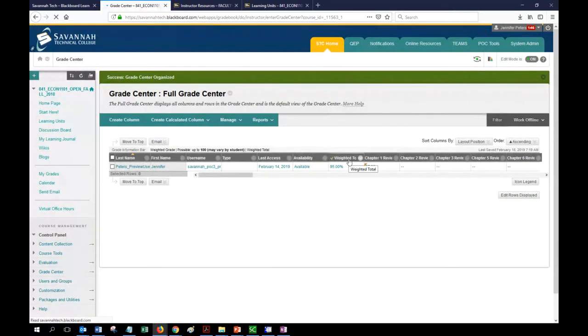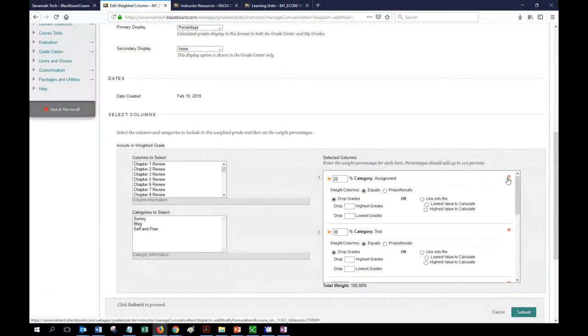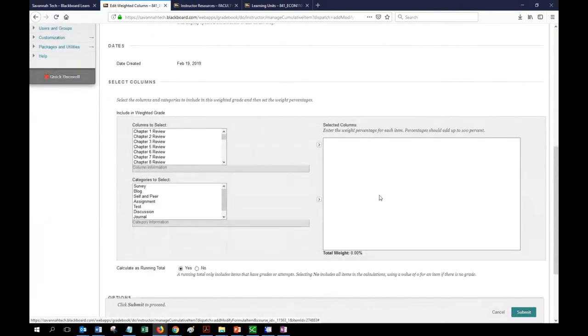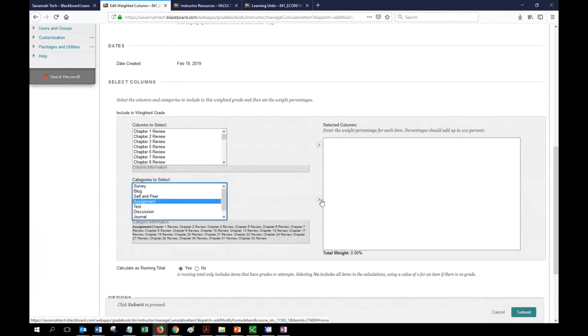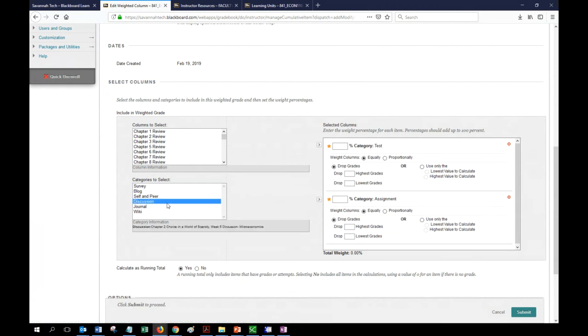Now I want to go into my weighted total. So to begin with, your weighted total is actually just going to be blank. So this is what it would look like when you first access your weighted total. To move the categories over, I'm going to select a category, and I'm going to click the arrow pointing to the right, and that will move it over. I'm going to do this for each category that I need to move over.